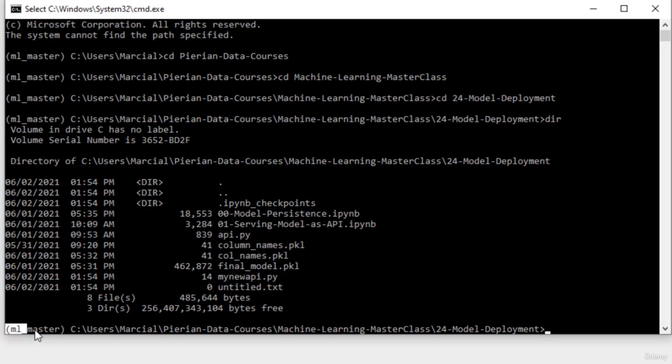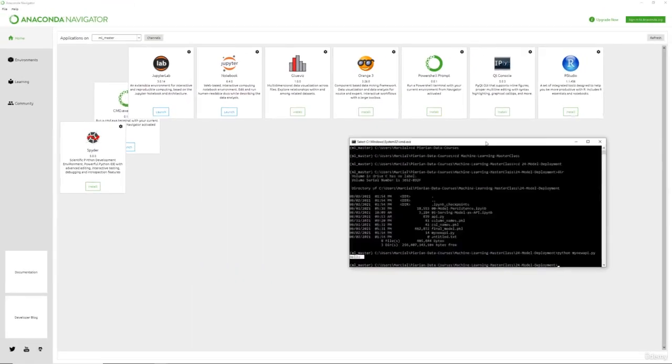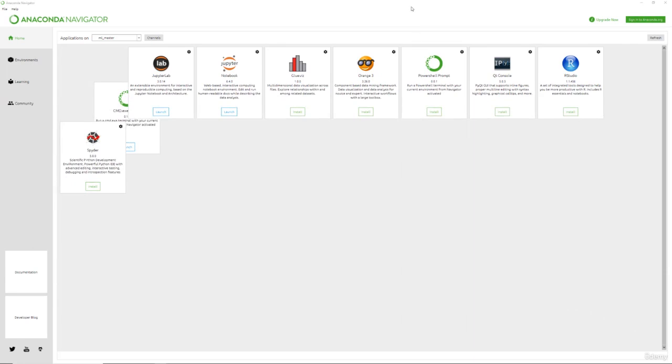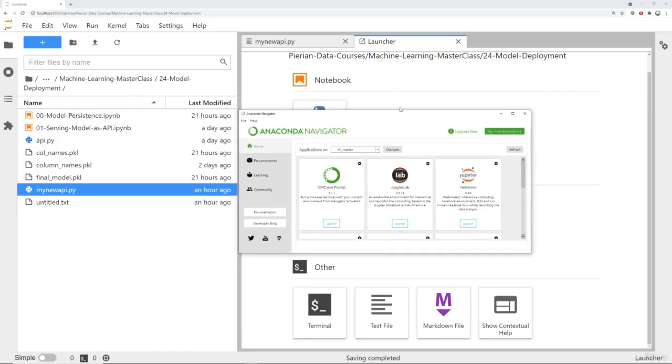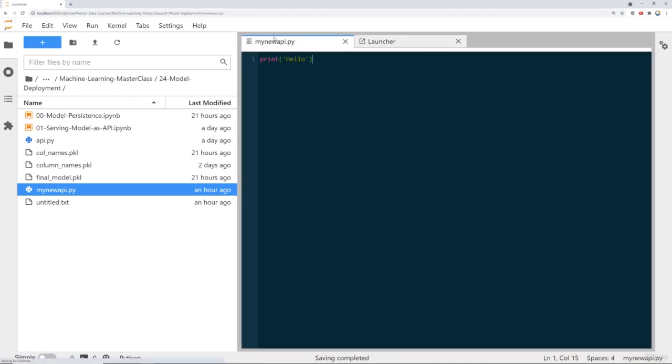So with our environment activated, and with my new API.py file showing up, I simply need to come here and type python, space, and then the name of the file, my new API.py. Hit enter, and we should see hello, which is what we asked it to print. Okay, perfect. Looks like everything's working, and we're able to run this now. So let's come back to Jupyter Lab. We have our command line ready to go, and it's time to start programming.